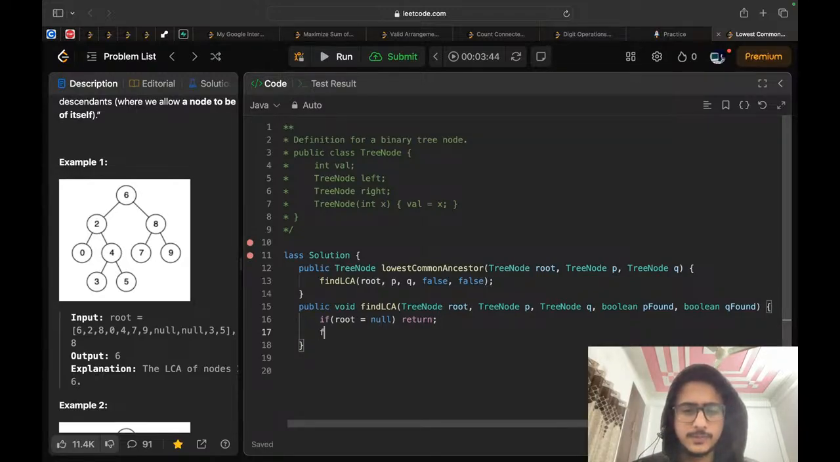Now I will move to the left part. Find LCA, root dot left, p, q, p found, q found. Then we will move to the right. Find LCA, root dot right, p, q, p found, q found.